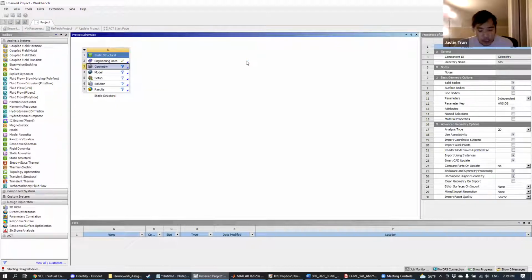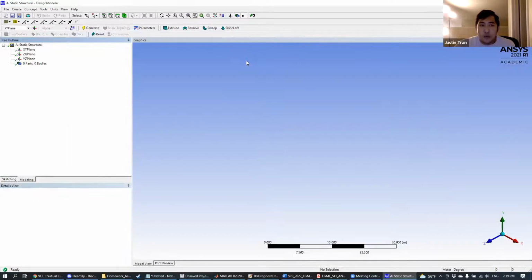It's going to take a couple minutes to boot up. So the interesting thing about Ansys is that it's not just one program. It's actually a collection of lots of other programs that all work together to produce a finite element simulation. And part of that is that Ansys has its own CAD software that it includes with this package. One of those is Design Modeler.